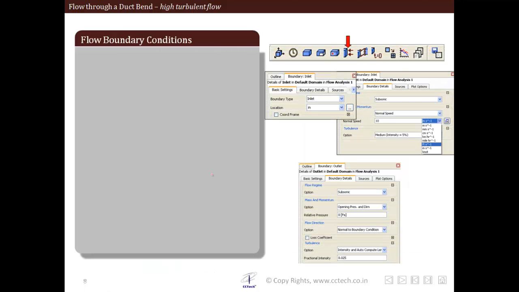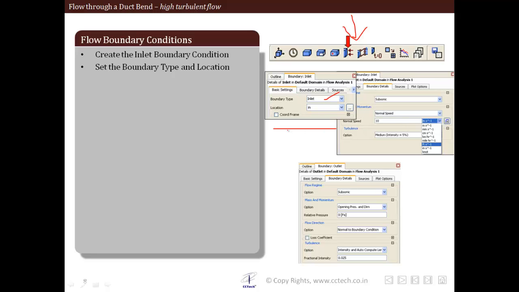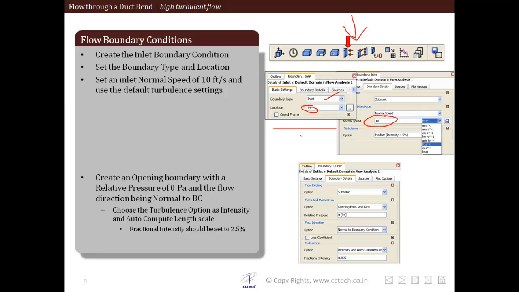Next is boundary conditions. We create the inlet boundary condition. For creating inlet boundary condition, we click on this icon. Inlet boundary condition, the boundary condition panel pops up. In the basic settings, we input the name as inlet. We set the boundary type and location. In location, we select the in as the geometry part or geometry surface. We set the inlet normal speed of 10 feet per second.